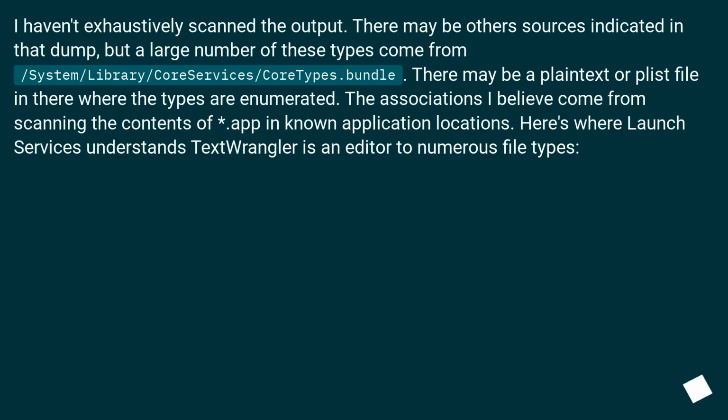I haven't exhaustively scanned the output. There may be other sources indicated in that dump, but a large number of these types come from /System/Library/CoreServices/CoreTypes.bundle. There may be a plaintext or plist file in there where the types are enumerated. The associations I believe come from scanning the contents of apps and known application locations. Here's where Launch Services understands TextStrangler is an editor for numerous file types.